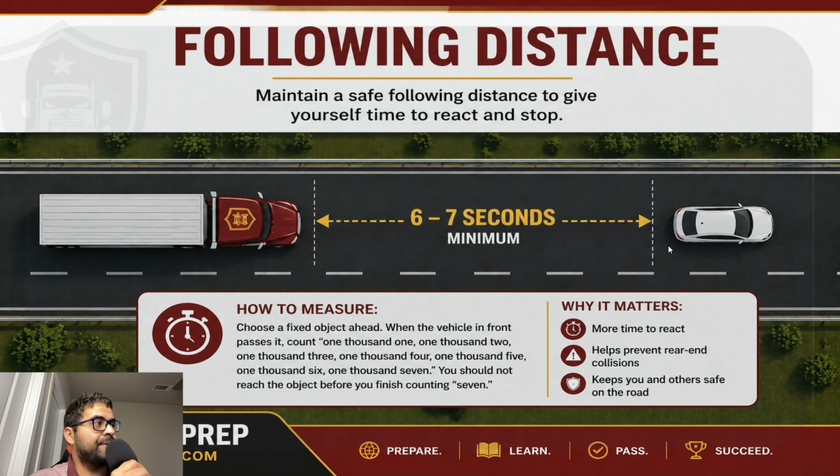You see there's a vehicle up here. Then you got the 6 to 7 second minimum for the semi truck. You also need to remember when there's inclement weather, you got to increase it even more. It should be at 10 to 15 seconds of following distance. So how do you measure it? How do you measure following distance?